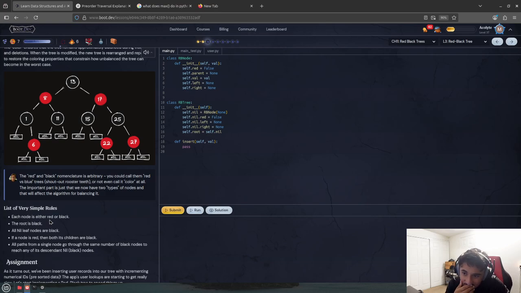Damn, these steps are insane. So we know each node is either red or black. Okay, I'm not even going to look at the rules. What I know now: each node is either red or black. The root node is black. When a node doesn't have a left or a right, it's black. Oh, sorry guys, all nil leaf nodes are black.